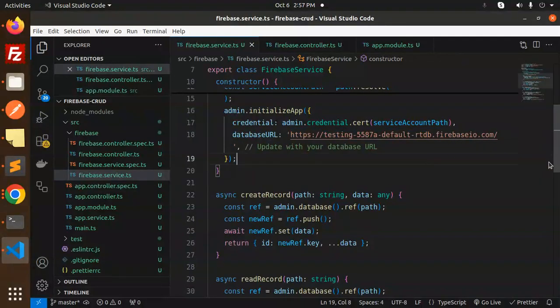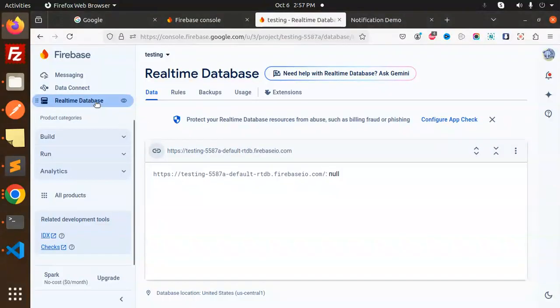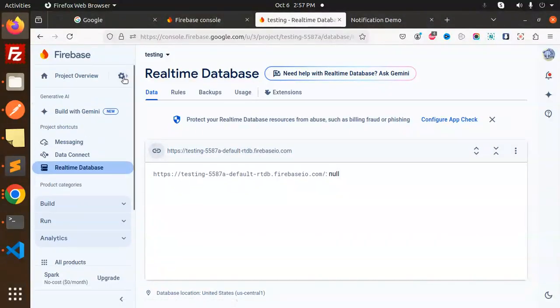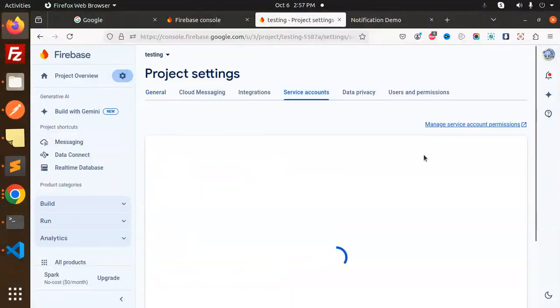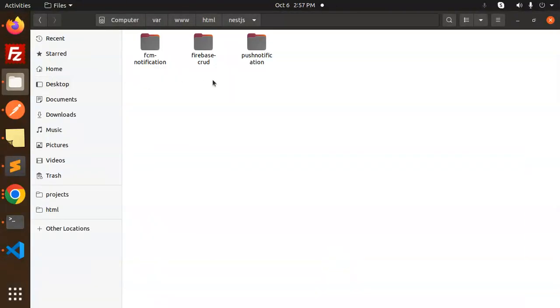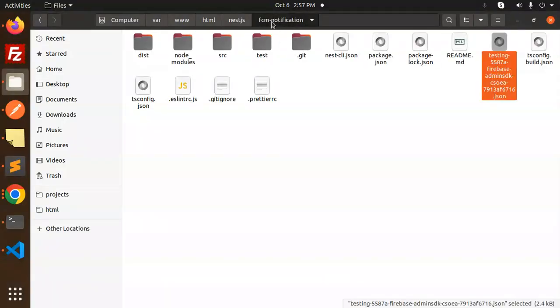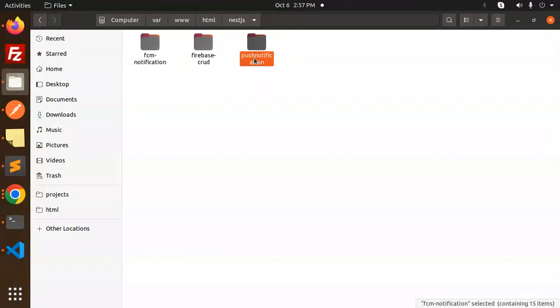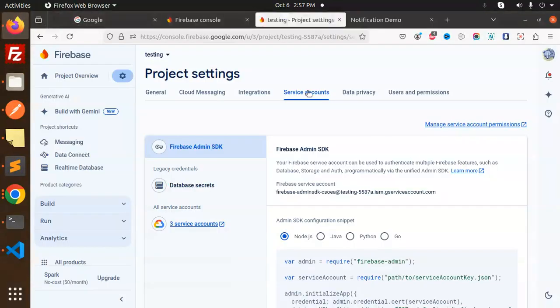Now we require the service account file. So make sure you create the service account file from the settings. You have to go to project settings. This is the service account file. So you have to generate that one. I have already generated it, so I'm going to use it from my previous project. This is that one. I'm just copying it from there and pasting it in the Firebase CRUD. Okay, paste it, and here you can generate it.